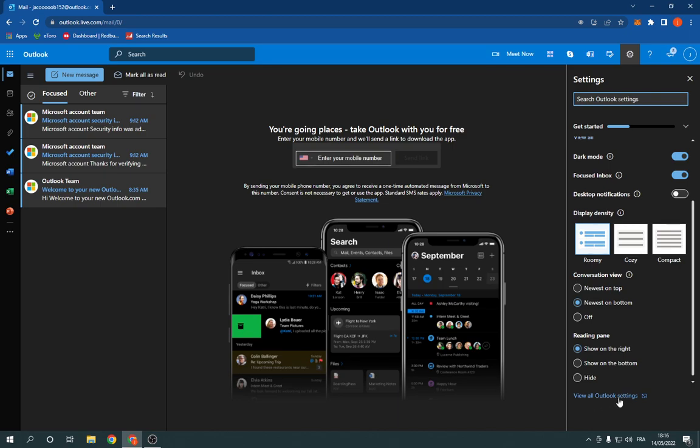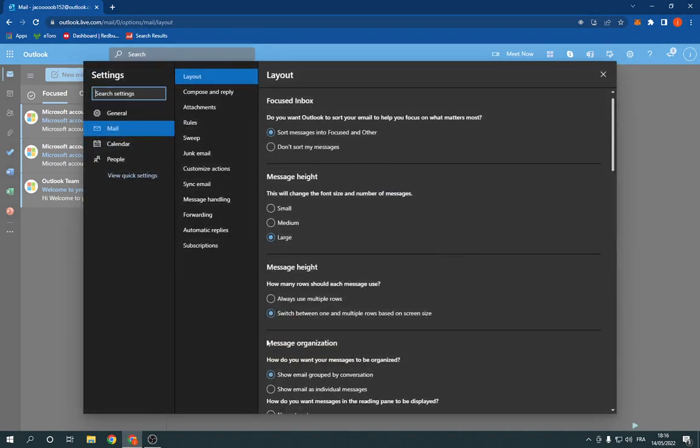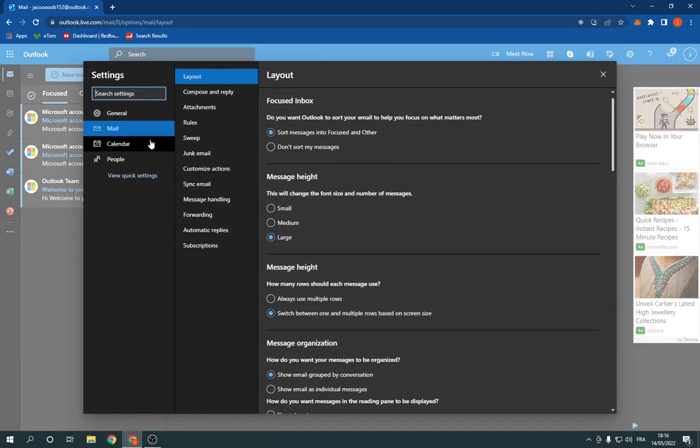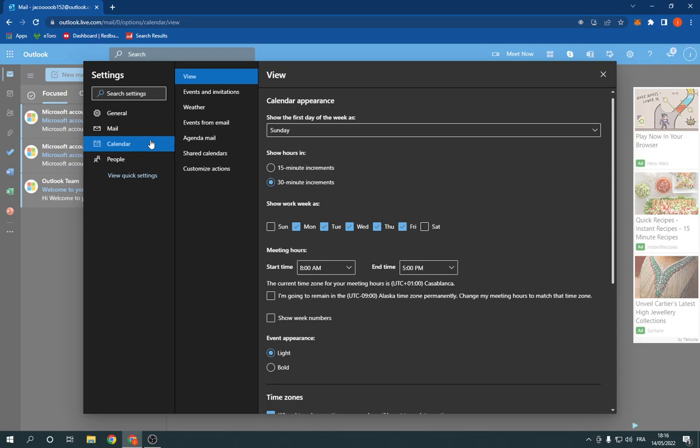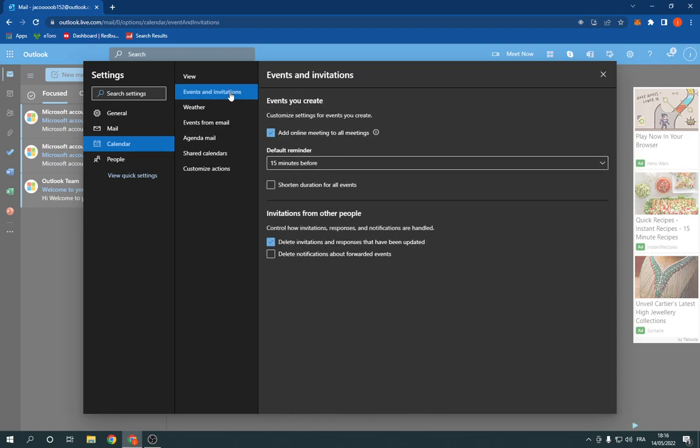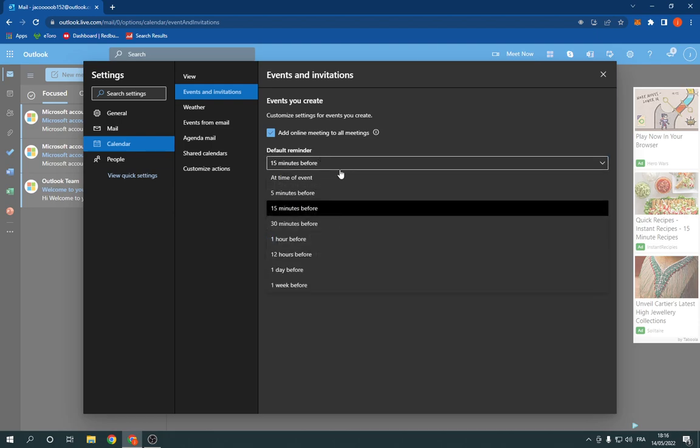As you can see, now go right here and click on calendar here, the third option, and now click on the events and invitations option, and right here you will find default reminder. You can now manage it from here.